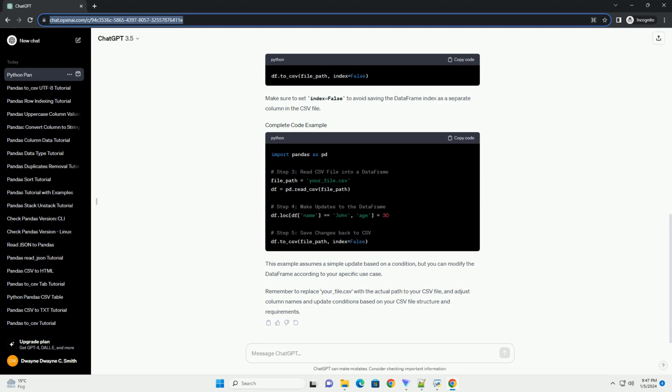If you haven't already installed Pandas, you can do so using the following command. Use the pd.read_csv function to read the CSV file into a Pandas data frame. Now that you have the data in a data frame, you can make any necessary updates. For example, let's say you want to update the age column for a specific row where the name is John. You can make any modifications to the data frame based on your requirements.